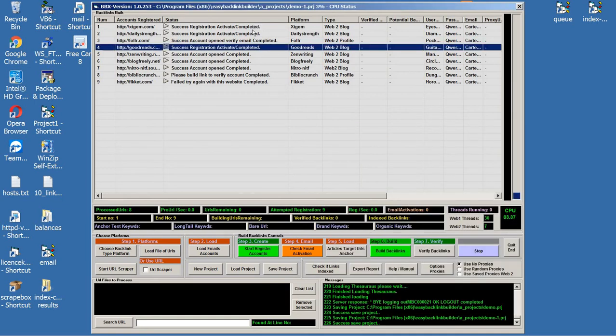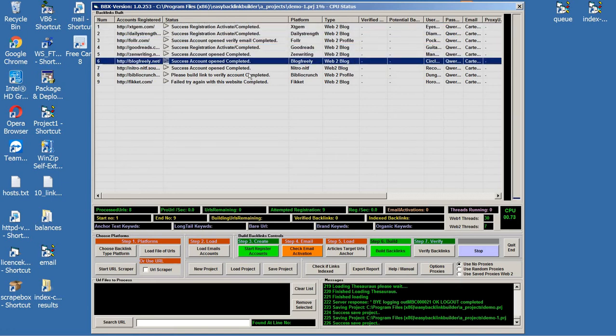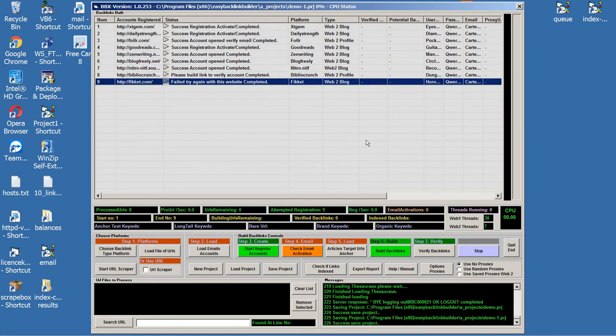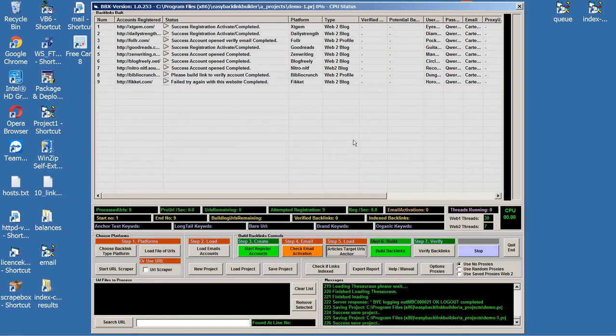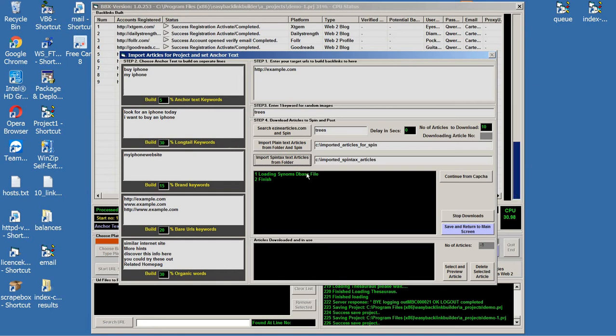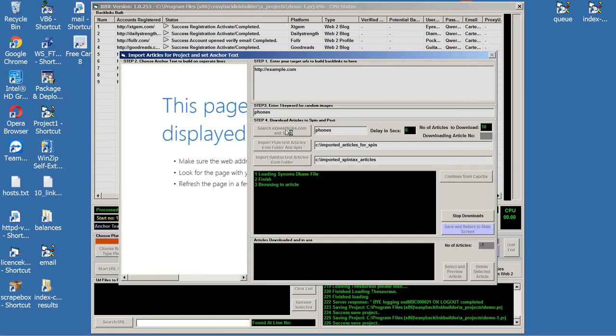So now, as we've got some accounts already open, we now need some content to build on those accounts. And if we go to articles, target, URLs and anchor, we get our little content manager popping up. And what we'll do this time, I'll actually do something called phones. In the first one it says search for the keyword for random images, and then on the second one it says search for subject on easy in articles and spin. I'm going to do just 10 articles. I'm going to do a search and let's see what it does.